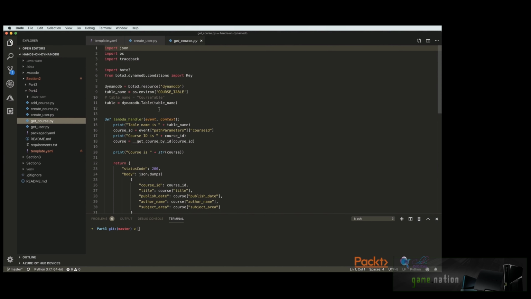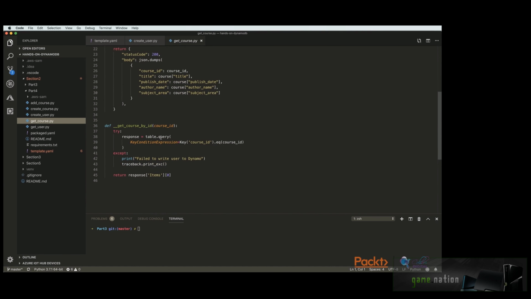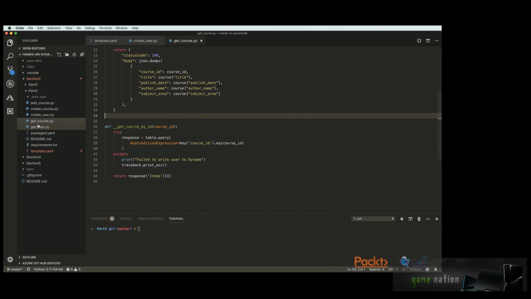For get course, obviously we're going to want to do a query. Again, the function is almost exactly the same. We've added this get course by ID function. We're going to do a query on the course ID. So we create this query request, a key condition expression where the key is the course ID. So we're going to do a lookup on that. So you do table.query, provide the key condition. That's, again, just a lookup on the key, and we want to get the first course that matches that ID.